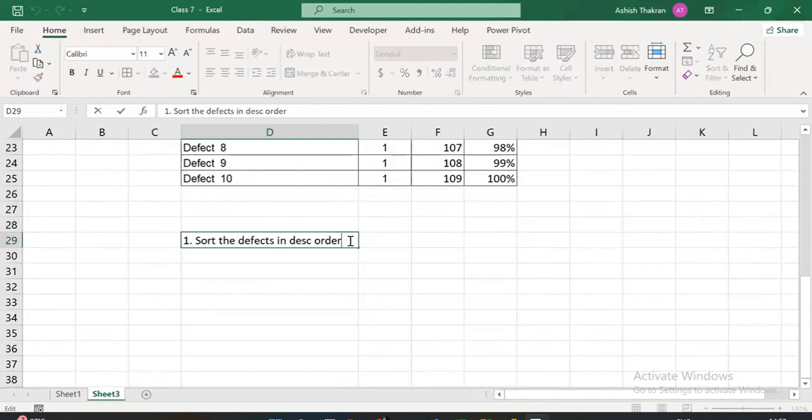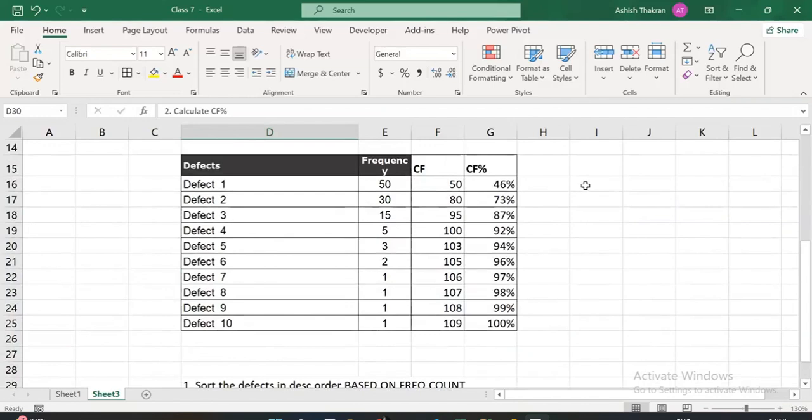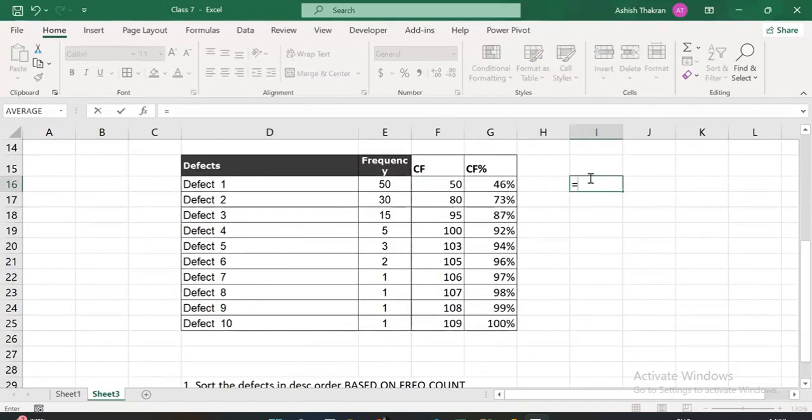Okay, let me write it: descending order based on frequency count. Second step is calculate cumulative frequency percentage. Now, how can I calculate cumulative frequency percentage? For that, first I need to calculate cumulative frequency. Cumulative frequency is what? Running total. How can I calculate running total? Running total for defect 1 will be what? This as it is. For defect 2, what is the running total?